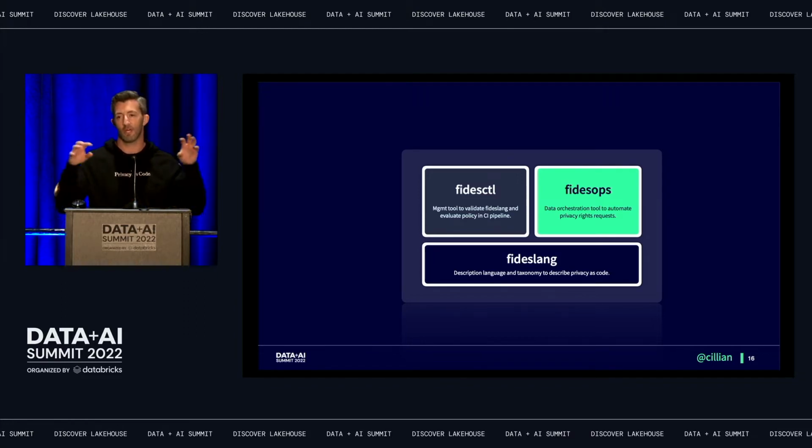And sitting on top of that are a set of tools. So there's Fides Control, which is a metadata server and a policy engine, as well as a CLI tool. And again, I'll show you that in a moment. And then there's Fides Ops. Think of Fides Ops as a runtime data orchestration tool, specifically for privacy types of requests. And again, I'm going to show you these live in a moment. So just to orient you on the parts of the system.